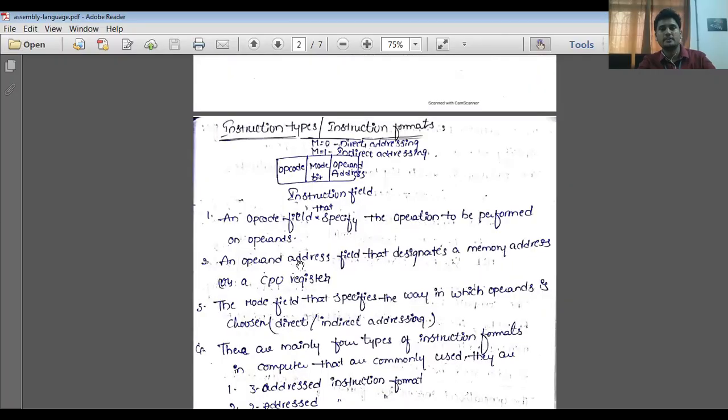Now, instruction types or instruction formats. So how many types of instructions are there? Depending upon where the data came from, we can decide instruction types or instruction formats.